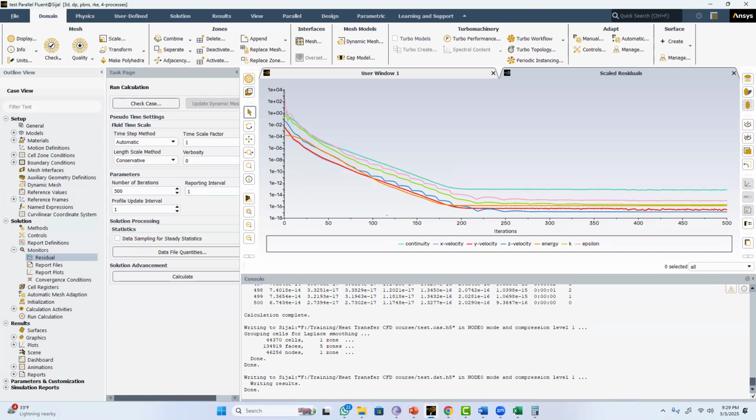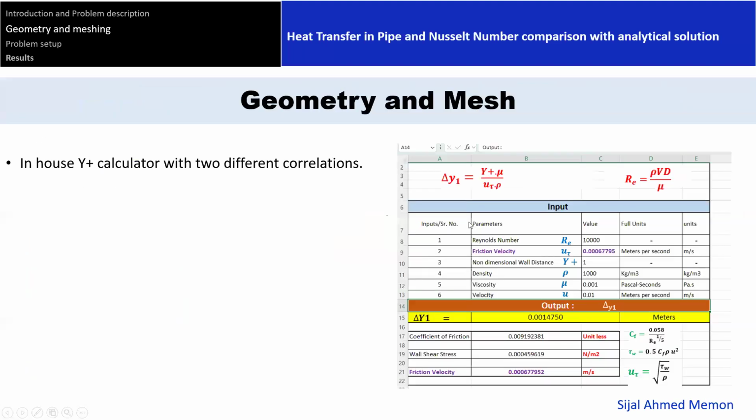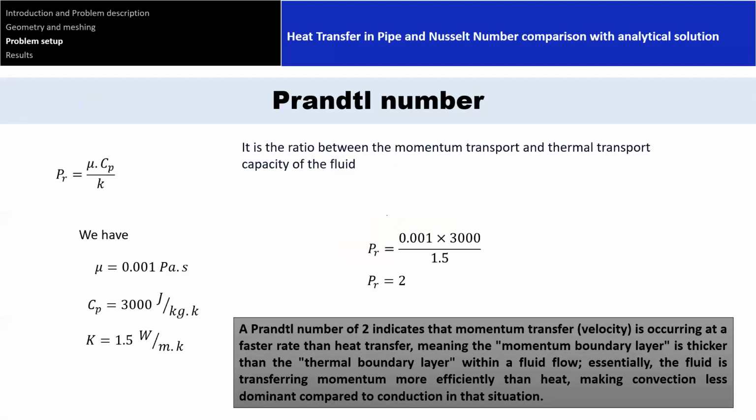Okay. Now I'm going to compare a few things here. Before I go to the case, I will discuss a few things. First is the Prandtl number. It's a ratio between the momentum transport and thermal transport capacity of the fluid. If the Prandtl number is equal to one, it means that both effects are exactly balancing each other. At that point, my velocity boundary layer and the thermal boundary layer will be exactly the same size.